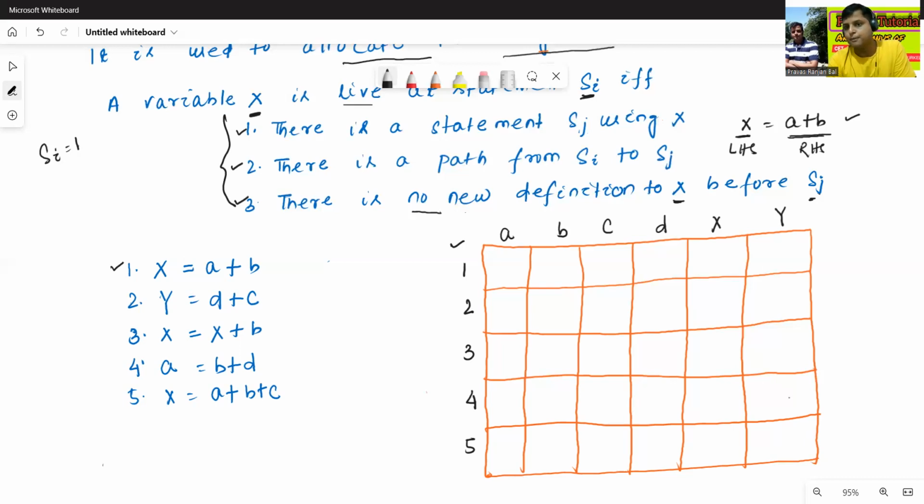Remember, the variables present on the RHS part are always live. In the first statement, which variables on the RHS part are live? A and B. So A is live and B is live. This is very simple: the variables present on the RHS part are always live.